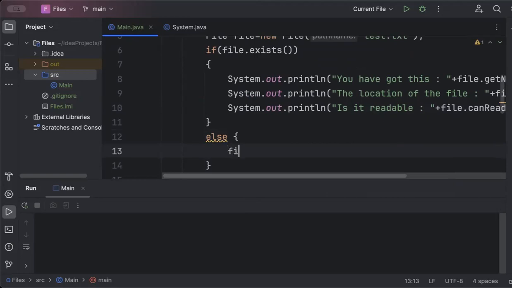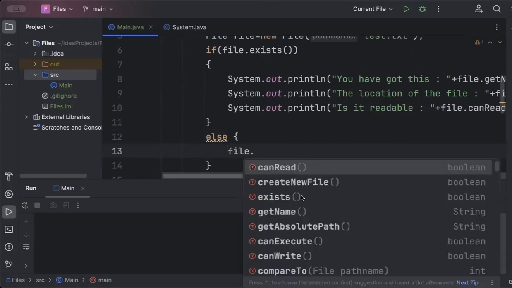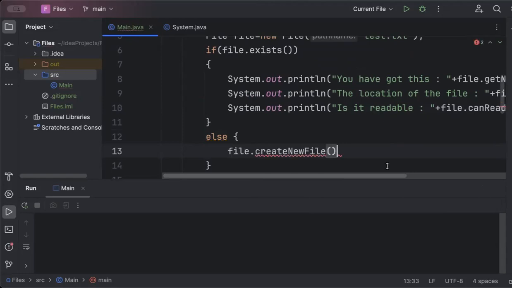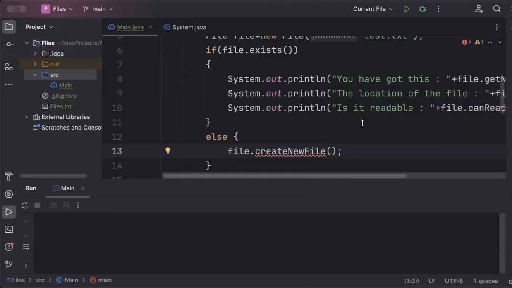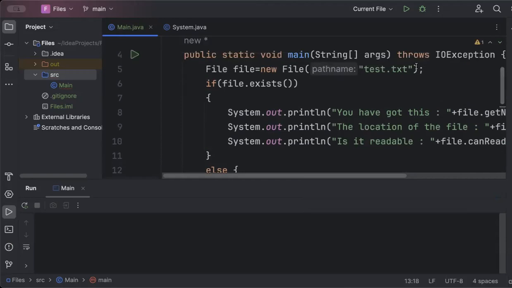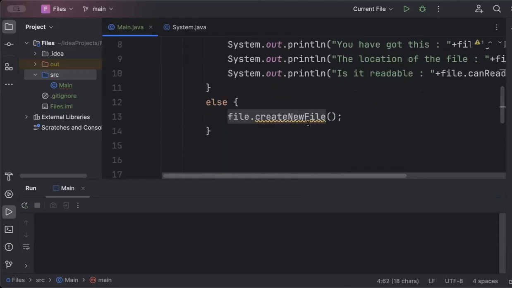Let's say how to make the file: dot create a new file. So basically this will help you to create a new file, but you will find an error here. What's the error? Whenever you create a new file, you have to handle the exception. You may have a problem with the exception. So as soon as you hover on this, the compiler offers one way, or if you know how to do it manually, it's very easy. Just hit throw your exception, so it will handle the exception.